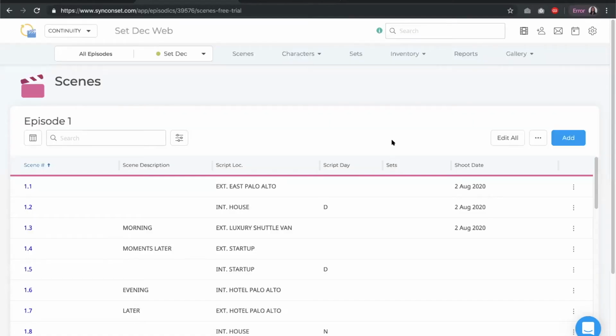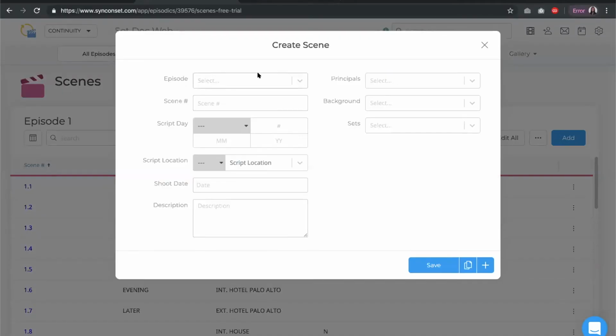If you need to create any new scenes, just click the blue Add button in the top right-hand corner. And here, all you need is the episode number and the scene number to create the scene, and then you can input all of this information later. And then click Save when you're ready to create the scene.